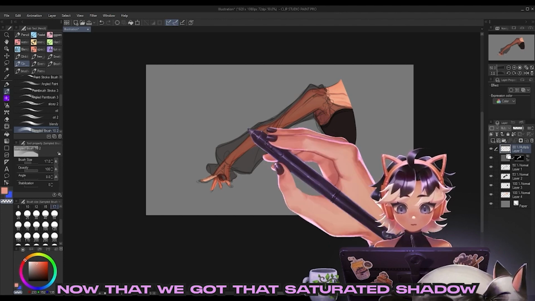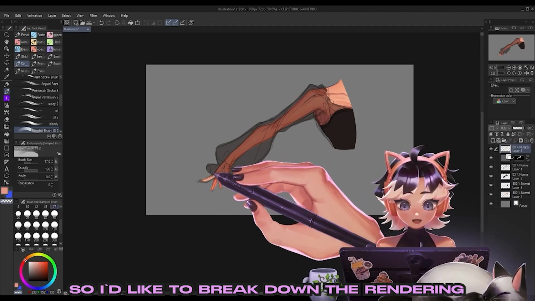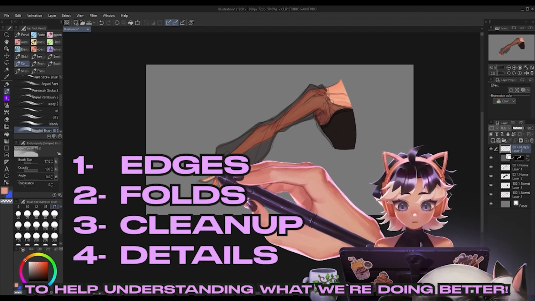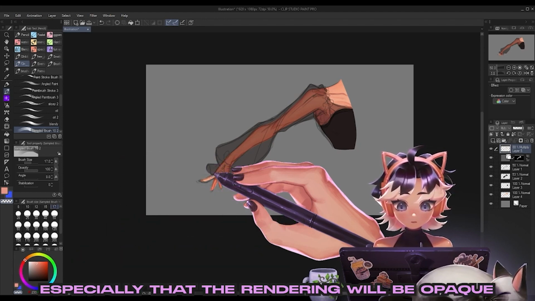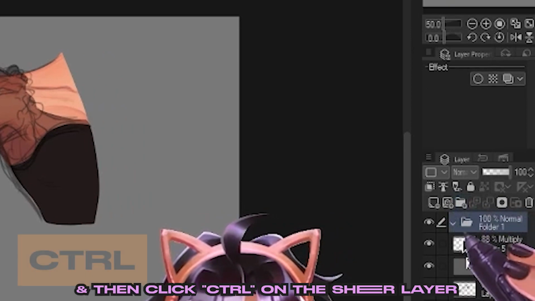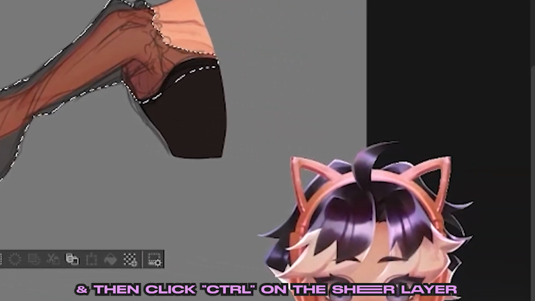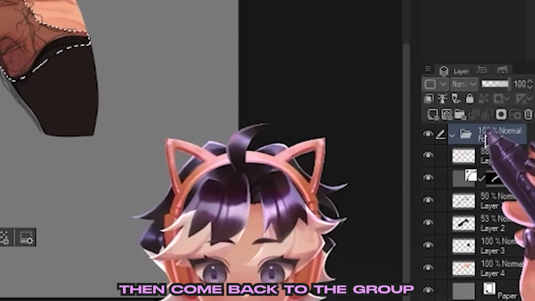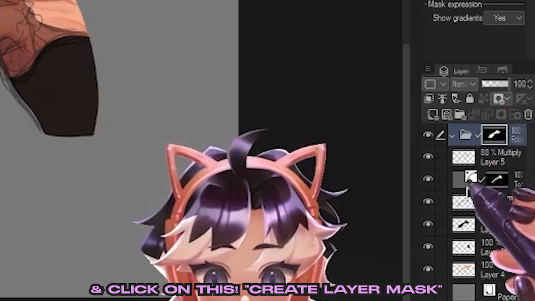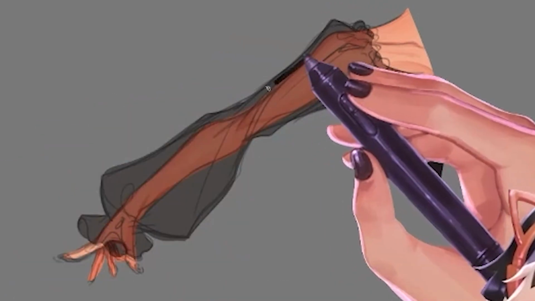Now that we got those saturated shadows, let's give value to the sheer parts. I'd like to break down the rendering process into these 4 steps to help understand what we're doing better. Before starting this, especially since the rendering will be opaque and not entirely transparent, make a new group, then click control on the sheer color block, come back to the group and click on this, create layer mask. And yeah, under this group you will shade.